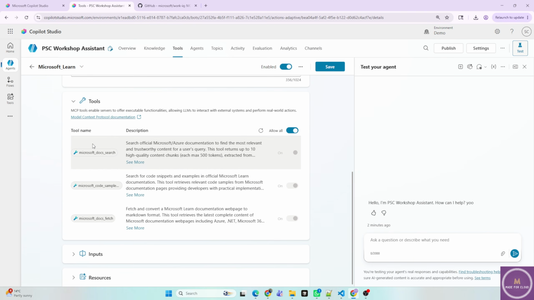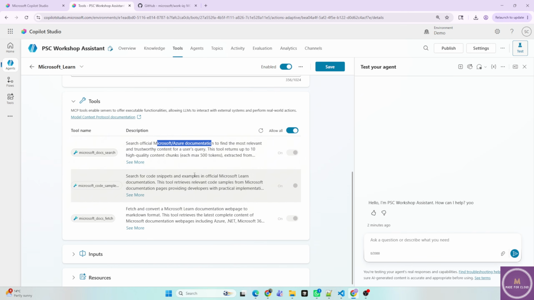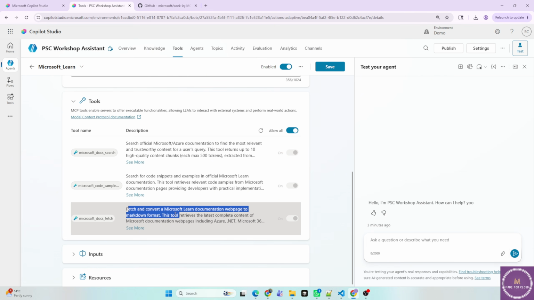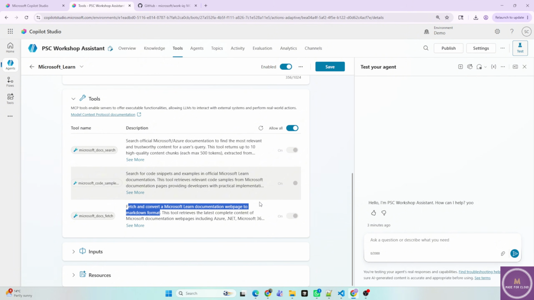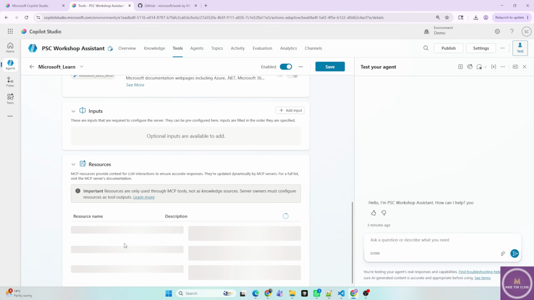And now it has multiple options available: Microsoft Doc Search, code sample search, and document fetch. It checks the official Microsoft and Azure documents, code snippets, and samples from official documentation, and fetches and converts the Microsoft Learn documentation web page into markdown format. So we are allowing all of those. Now there are no inputs which we have to add and no resources too. So let's save this.